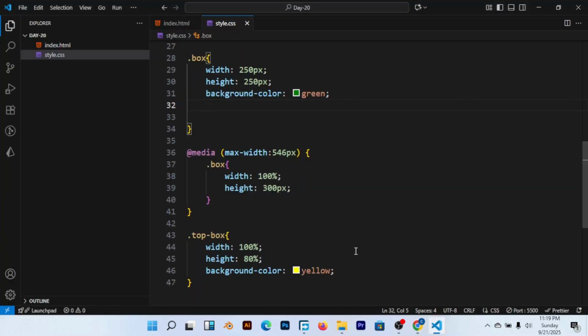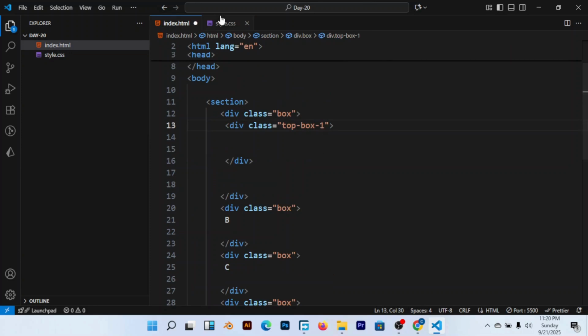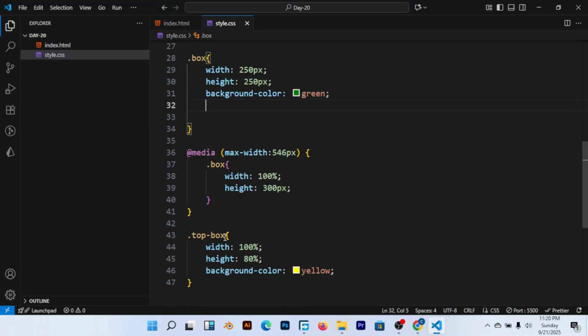So it looks like that. I'm going to come here, my dot top box. Are you seeing the top box here? I can give this one as the top box 1. Then the top box 1, you see it's like that.